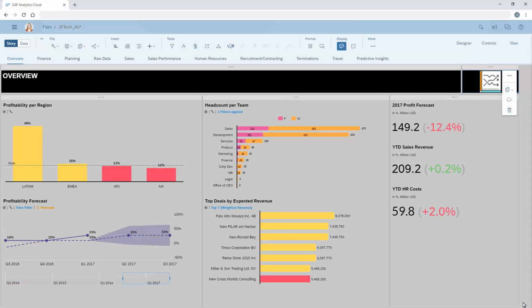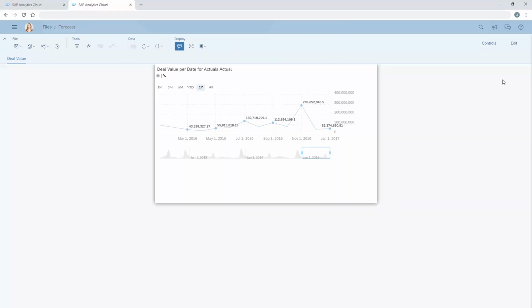Once the hyperlink is configured, we can switch to view mode to test it. The website opens in a new window. Note that we can turn many objects, including charts and tables, into hyperlinks.